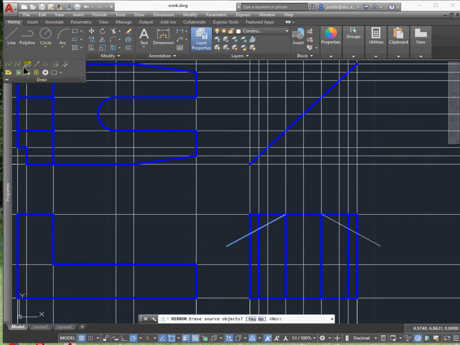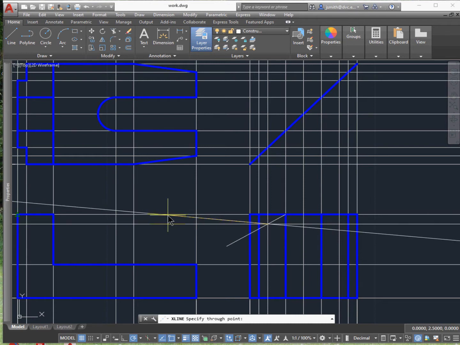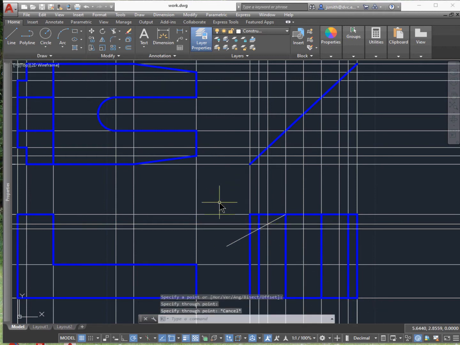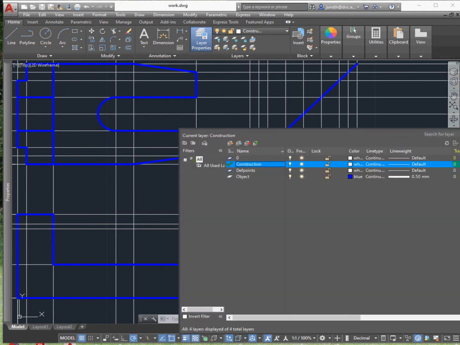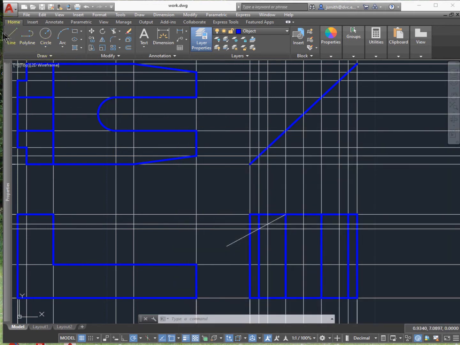I'm going to build another construction line, a horizontal one, at the intersection where that line is meeting the outside of the part. All right, so that's the first intersection. And I'll make some more construction lines here. All right. So now I have a little bit more lines that I can operate from.